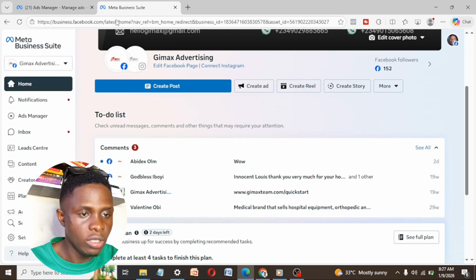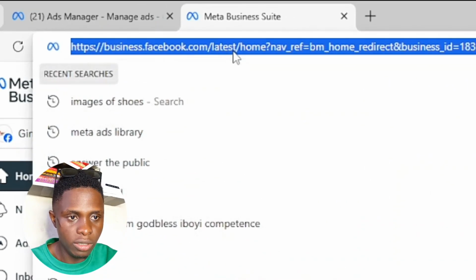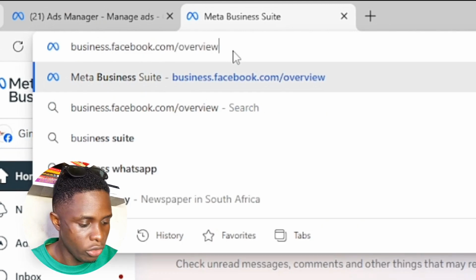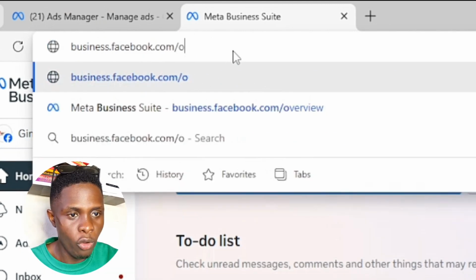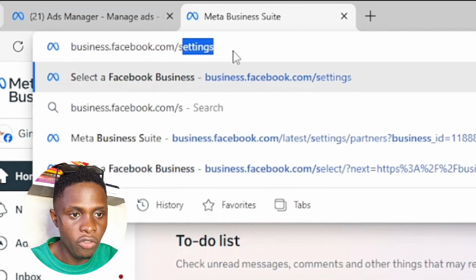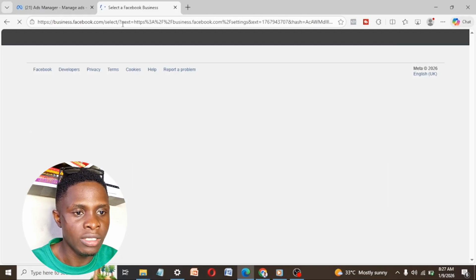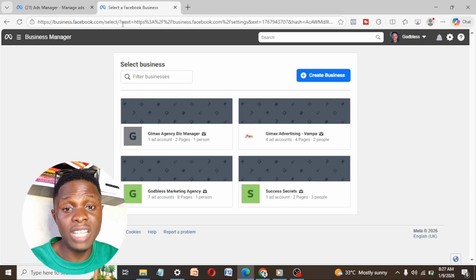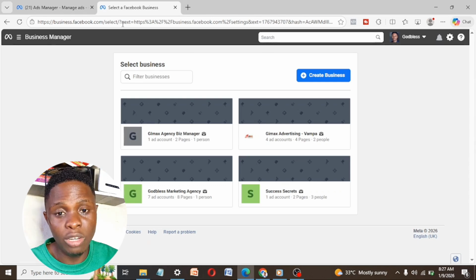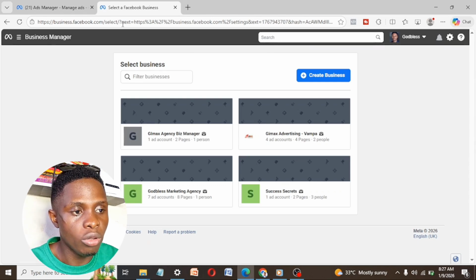Now the first thing you want to do is to come to business.facebook.com/settings. Then click on enter. Now, why do you need to create your business portfolio? Your business portfolio is your engine room. It actually enables you to create your ads account.